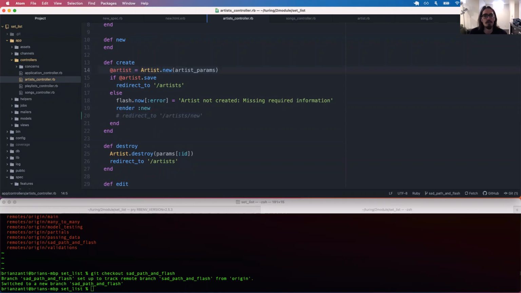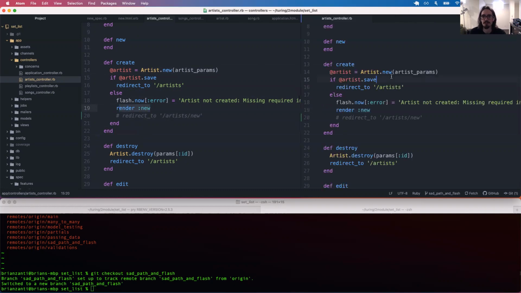I see. In this case, @artist would be this single object that we're trying to create. When we render this new view, we know that this artist is not valid because it triggered our sad path here. So going from this sad path here, when we go to render this view, let's split the screen.